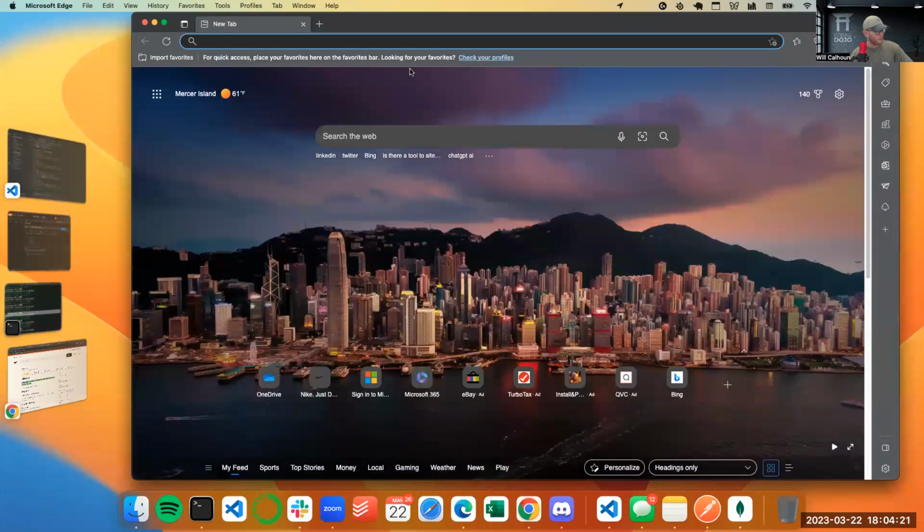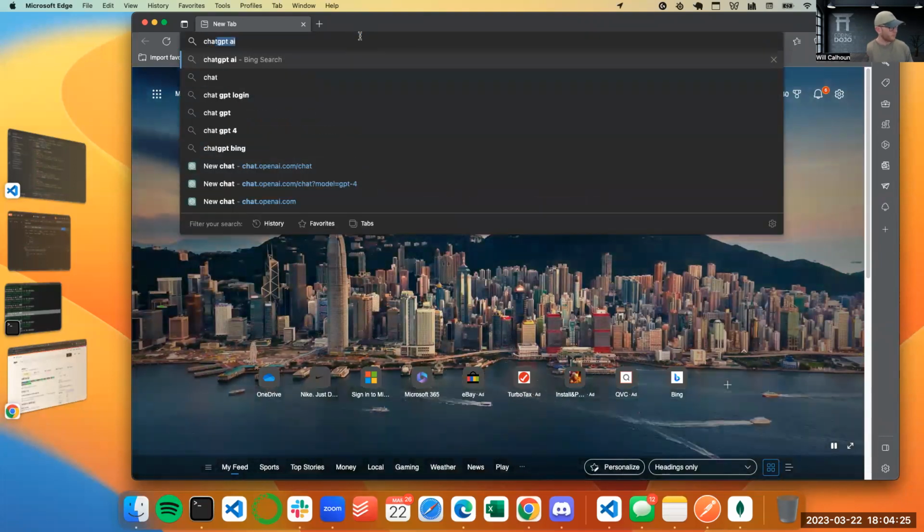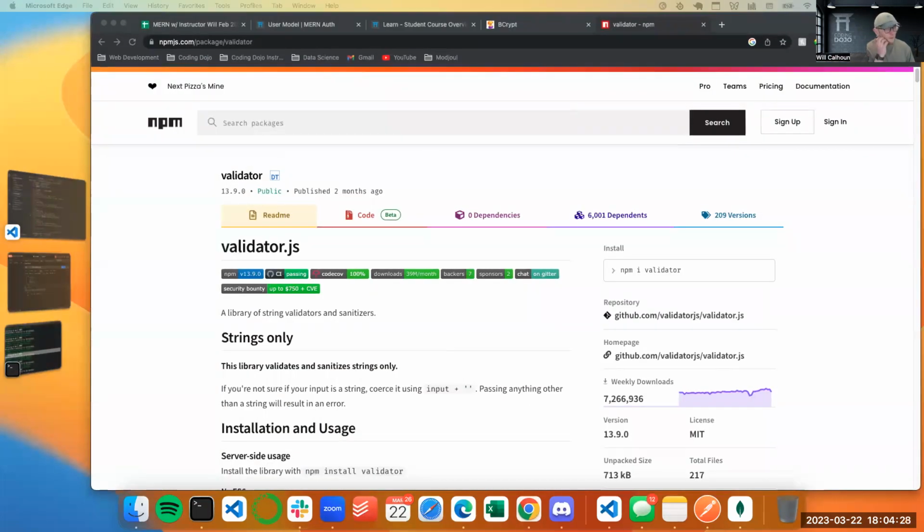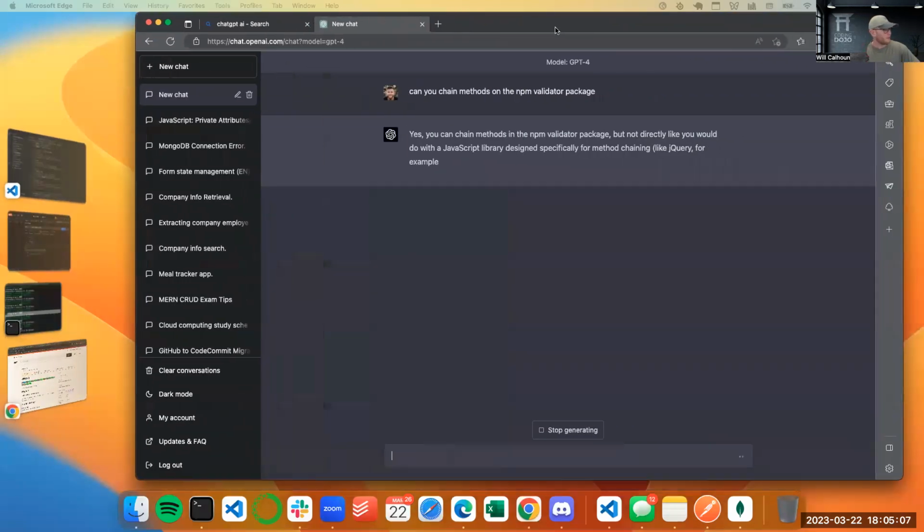Well, let's ask our overlord, i.e. ChatGPT, about the methods in the npm validator package. Yes, you can. Let's see. This is what it says.